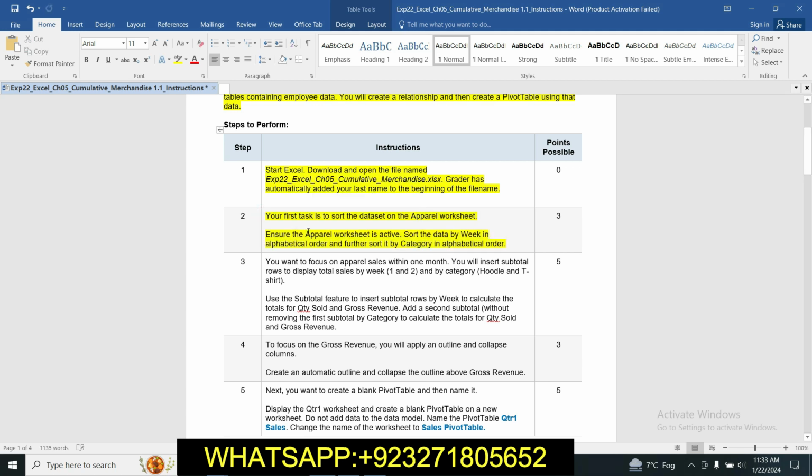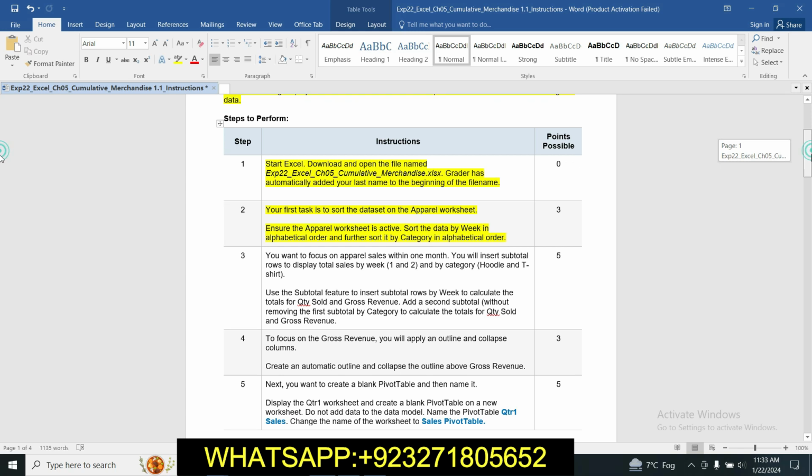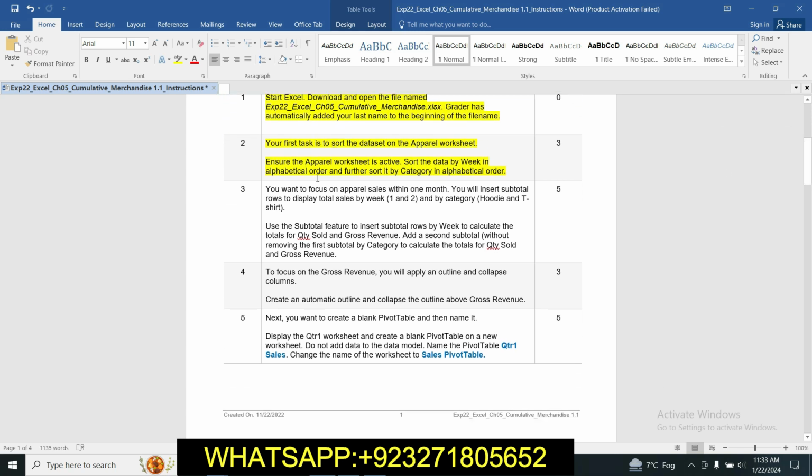Step number 2 is about your first task, which is to sort the datasets on the apparel worksheet. Ensure the apparel worksheet is active. Sort the data by week in alphabetical order and further sort it by category in alphabetical order. So in this step, we have to just sort our data on the apparel worksheet, by week in alphabetical order and then by category in alphabetical order.